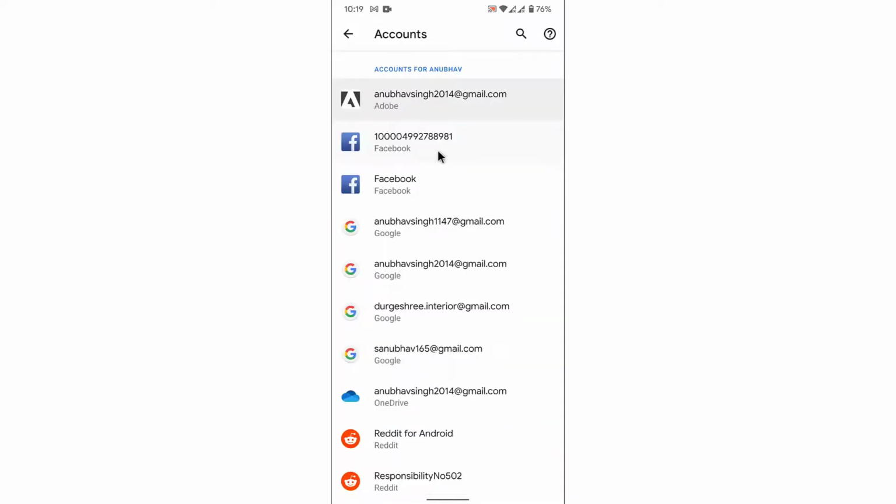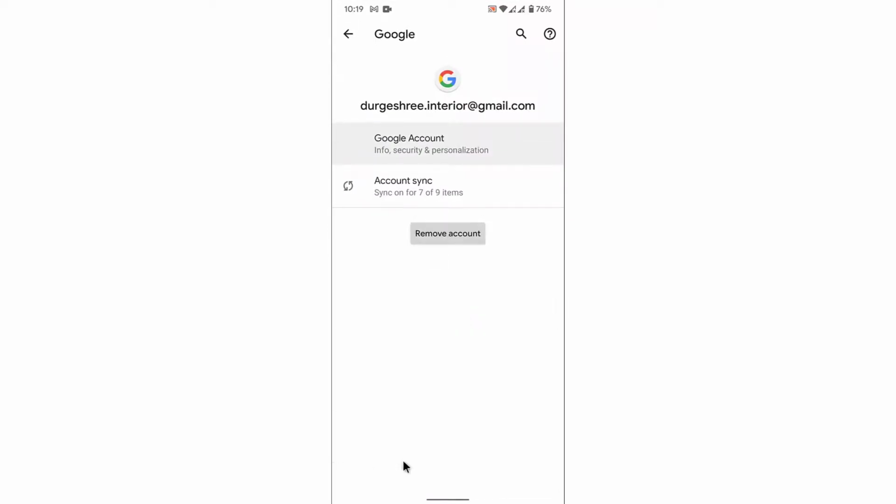Once you tap on manage accounts on this device, you'll be redirected to the phone settings and you'll see all the accounts that are logged into your settings. So now from here, select the Google account that you want to log out and tap on that Google account. Once you do that, you'll land in an interface like this. From here, tap on the remove account button.